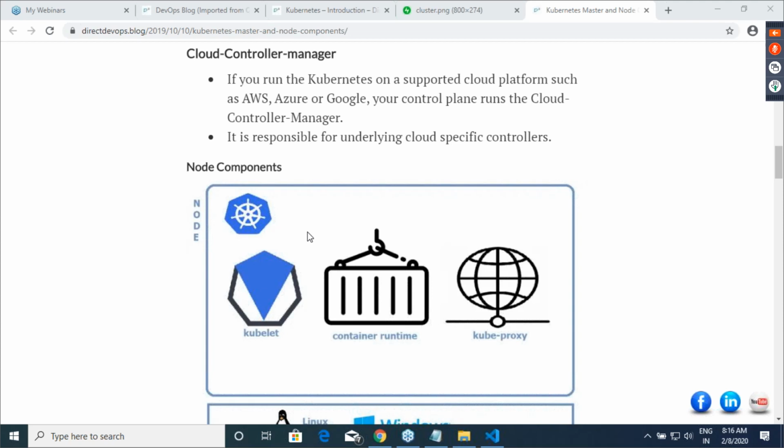Because there is no limit, right? When Kubernetes was designed, they have not designed saying that you should have this many nodes, or you should have this many masters. There is no limit. It depends on how much you can afford.